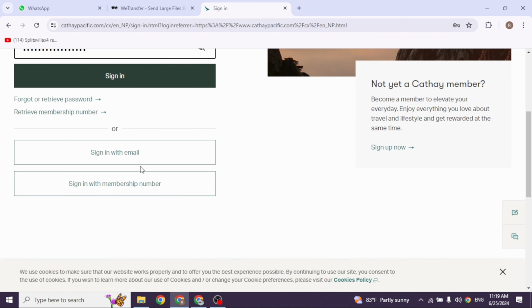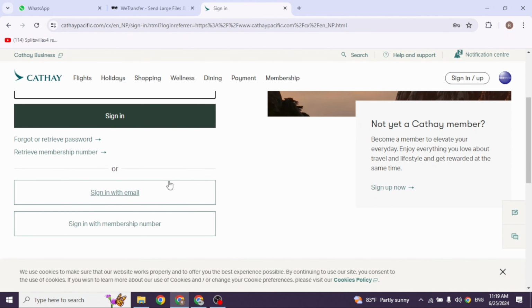Or else you can also use your email or membership number to log in. You just have to click on this option and go through the process. So, these are the ways to easily log into your Cathay Pacific Airlines account.